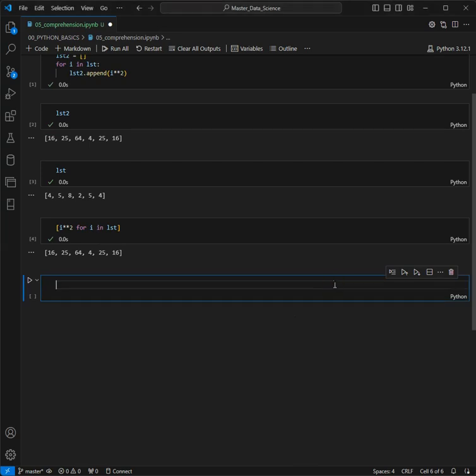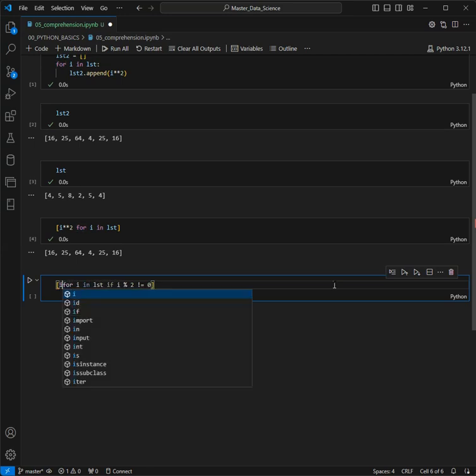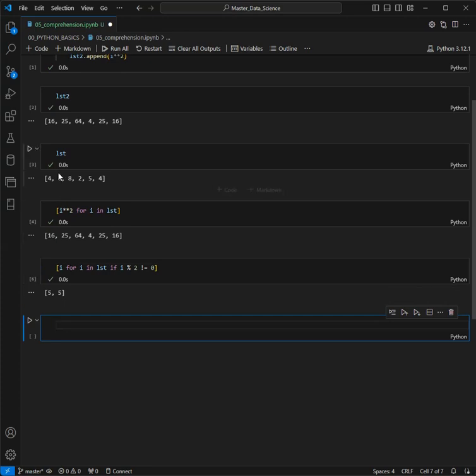So let's say that I want the odd numbers in my list. So what I will do is simple: for i in list, if i modulus 2 is not equal to 0, then we want i. So it will print if it is not an even number. We can see that this is our original list. We have 5 coming 2 times, all the others are even. So we want only odd, so this is odd.